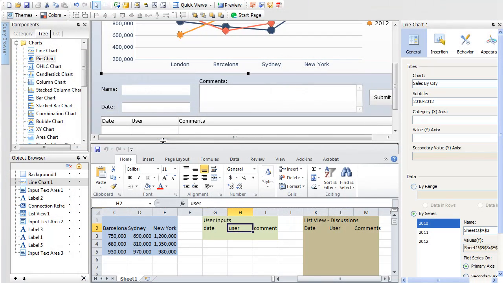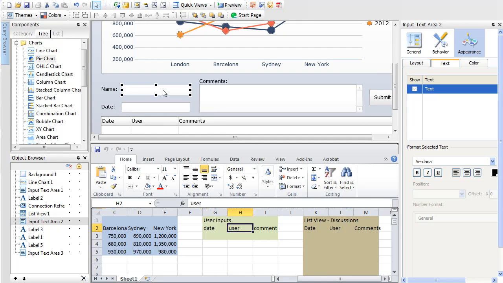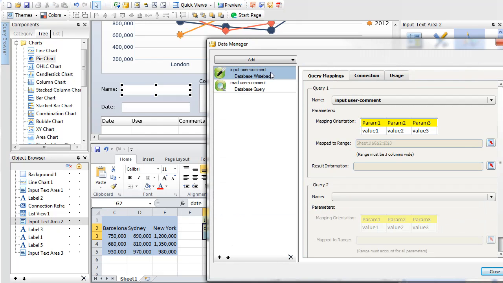In the dashboard designer, we have added some input boxes that will receive dashboard viewer comments. Each input box is mapped to a different labeled cell. The InfoBurst writeback connector is then added to the dashboard. It is configured to use the database connection and insert query we saw earlier. It is then configured to read the input cells.